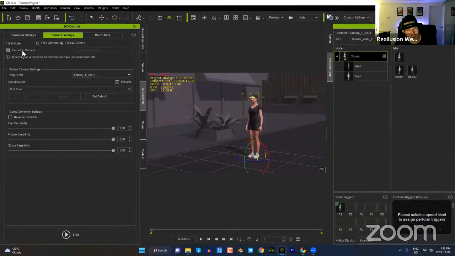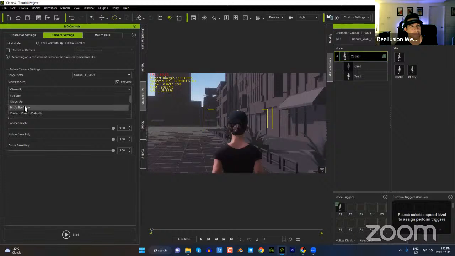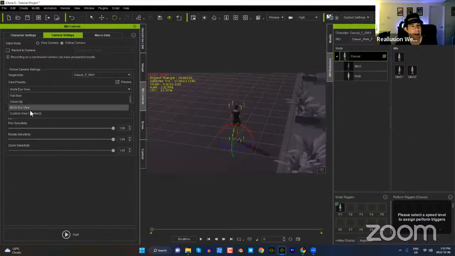So if you want to record something, we'll do that briefly in just a moment here. But make sure that your target actor is set to the actor you want to follow. You have a number of different view presets here. You can select full shot, you can select close up, bird's eye view, custom view, all of these ones right here. I'm just going to use full shot. If we click on that, you can see this is the full shot. This is the close up. This is the bird's eye view. And you can also set custom views as well.